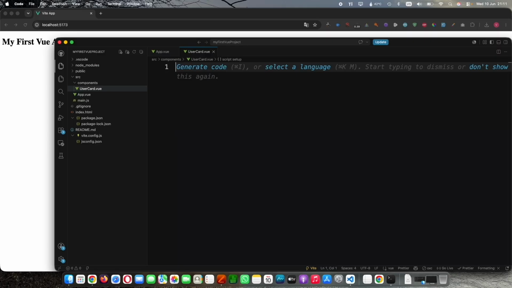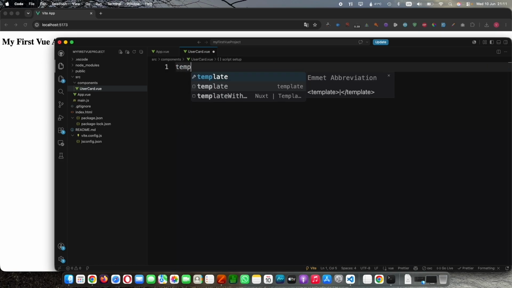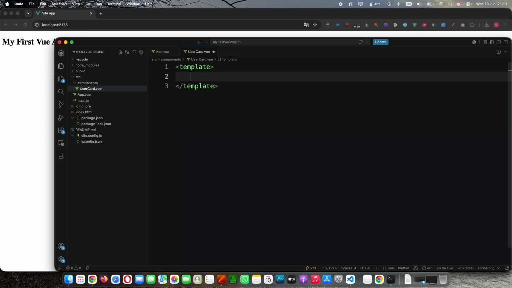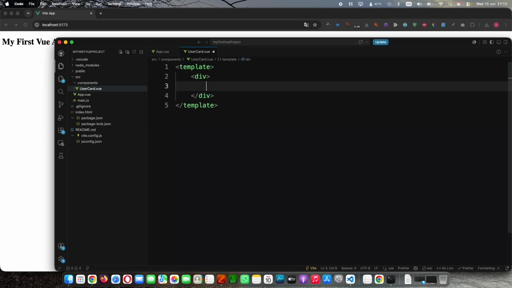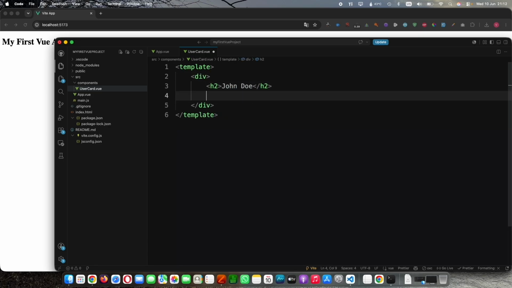We'll start by creating a template section. Everything we want to display in the browser must be placed inside the template tags. Vue will take the content inside the template and render it as part of the user interface. Inside the template, I'll add a simple user card containing a name and a job title. For now, we're only using plain HTML. Later in the series, we'll add JavaScript logic and custom styling to make our components more dynamic and interactive.